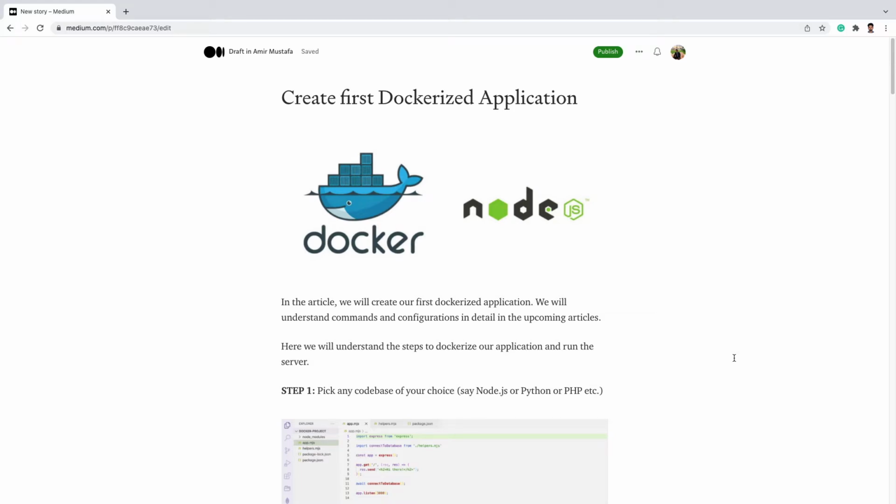This is Amir Mustafa. In this video we will create our first Dockerized application. We will choose Node.js as our code base. If you are a developer working with other technologies like Python, Java, or PHP, it is still fine, because our prime focus will be Docker, and this works with all the technologies.